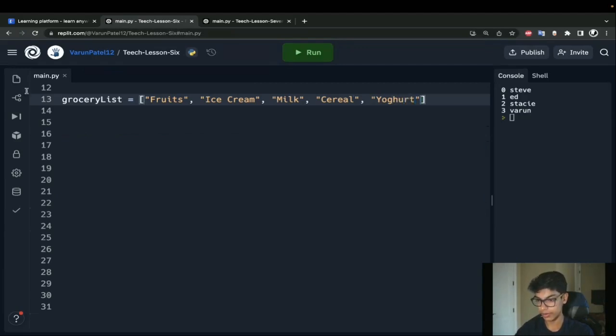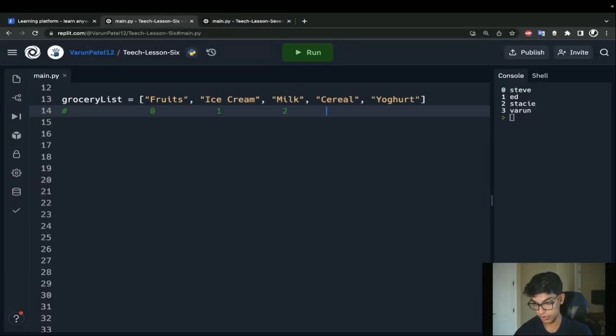I think that's enough. So we have one, two, three, four, 5 items in our grocery list. So let's talk about our indices quickly. So we know, let's do the comment thing. We know our fruits, it's the first item in my list. So therefore the index will be 0. Ice cream will have an index of 1. Milk will have an index of 2. Cereal will have an index of 3. And yogurt will have an index of 4.